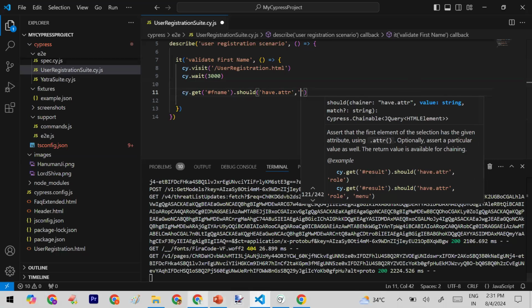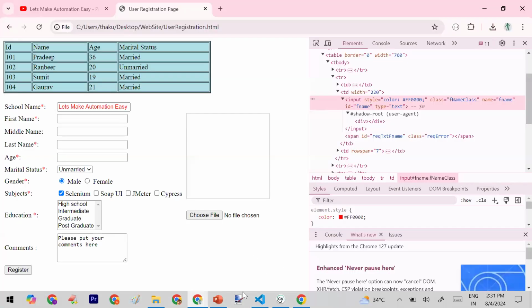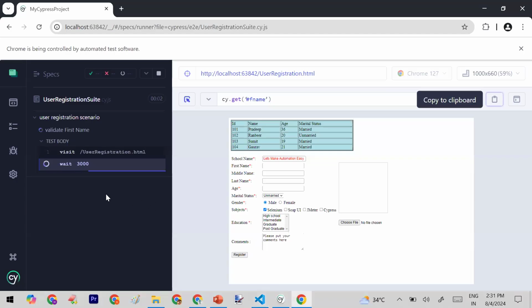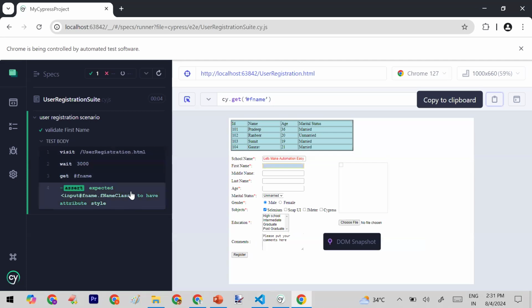Suppose I want to check that the style attribute should be there. So I will simply write style, and now let me run it. You can see here whether it is validating or not. Here you will see the assertion: expected this element to have attribute style, and that is present here. So that's why it is passed.